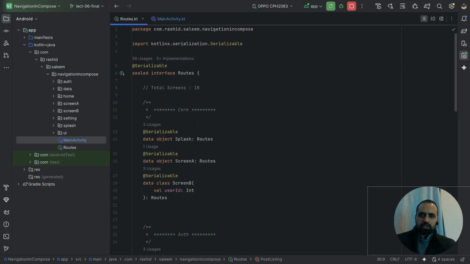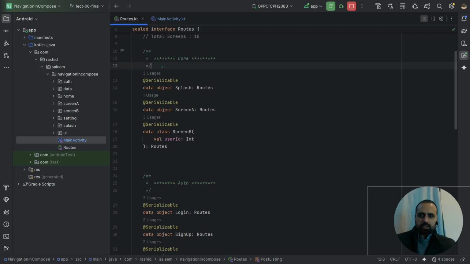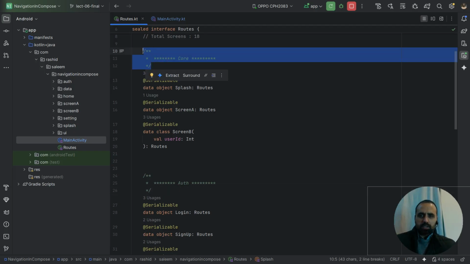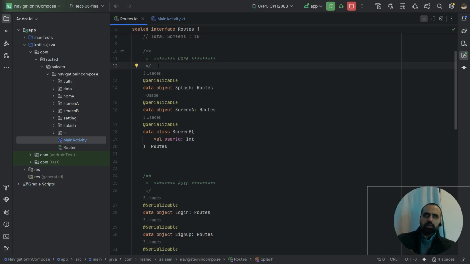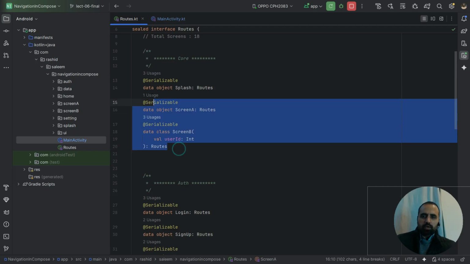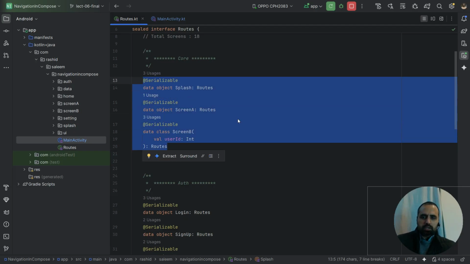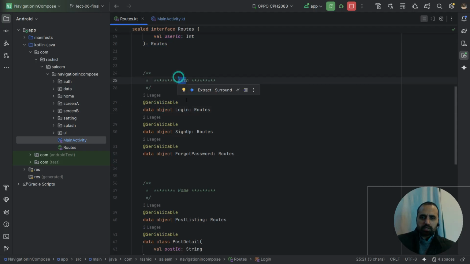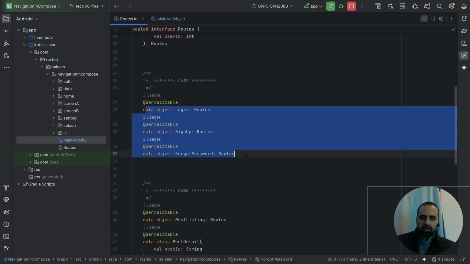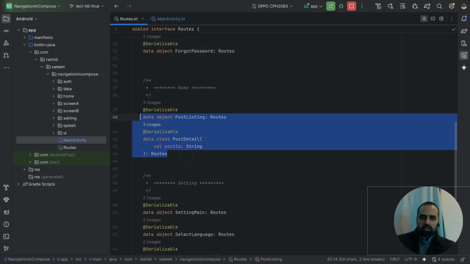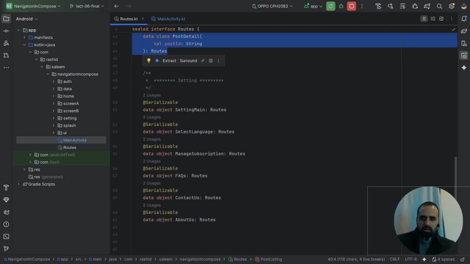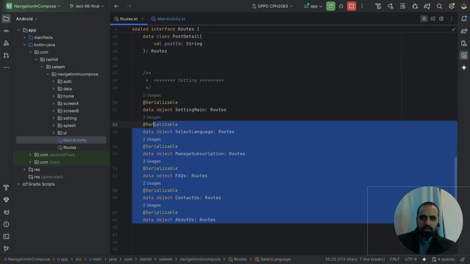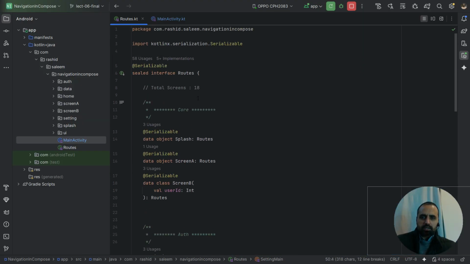In the route section, I have already grouped these screens based on the feature. Some of the screens I grouped as core, because we cannot relate or group them to any certain feature, so I moved those into the core section. These are the core screen routes, and in the Auth section we have these 3 screens, in the home section 2 screens, and in the settings section 4, 5, 6 screens here, and there are a total of 18 screens.